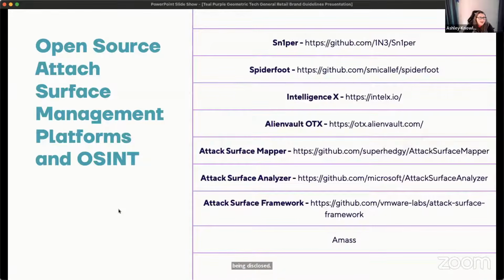So here is a good overview of some different platforms. Some of these aren't actually ASMs. Alien Vault is not really an ASM, Intelligence X is not an ASM, and one other is not an ASM. But I wanted to call out some of these because I think they're really important pieces to the recon puzzle and threat intelligence puzzle, and I wanted to make sure that people have those resources.